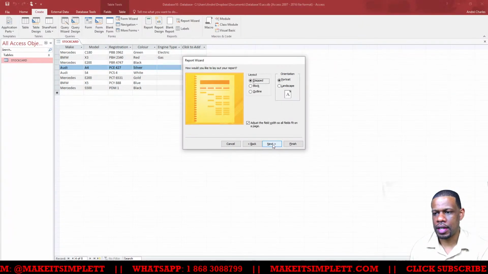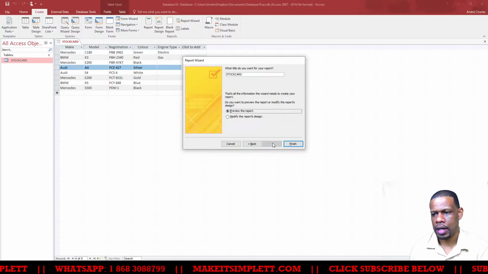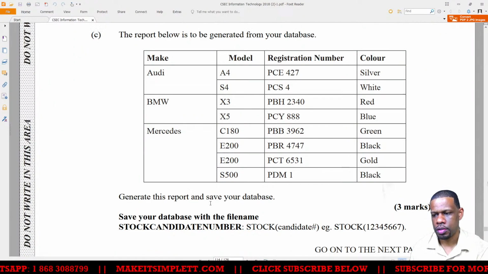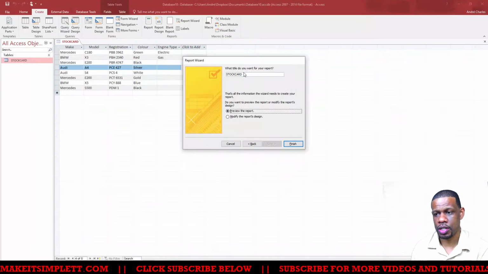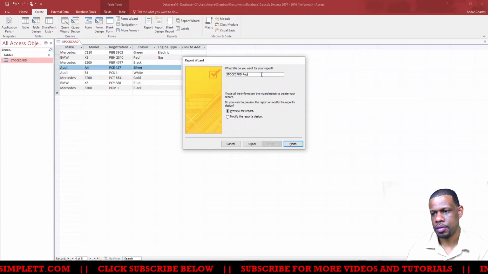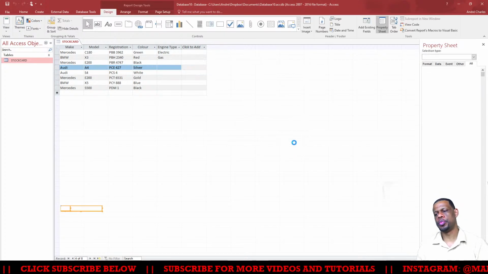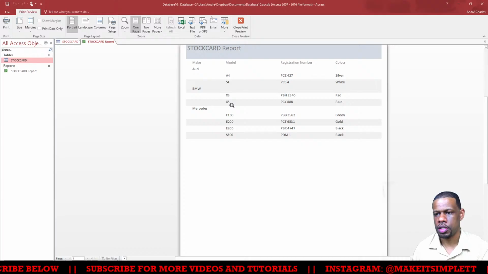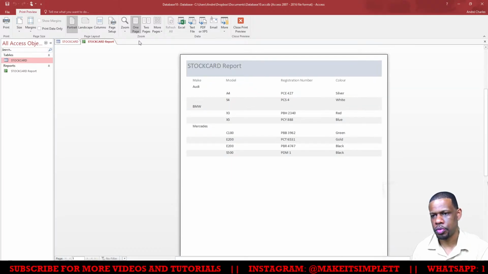Now I click next and I leave the report as steps. And what am I supposed to name the report? Generate this report. They didn't ask me to give it any name. So I'll just name it stock card report, I guess. Stock card report. And we click finish, preview the report, and it's supposed to look like this. So this is the report here. Did it do it? Why not zoom in properly? I wanted to zoom more than that.